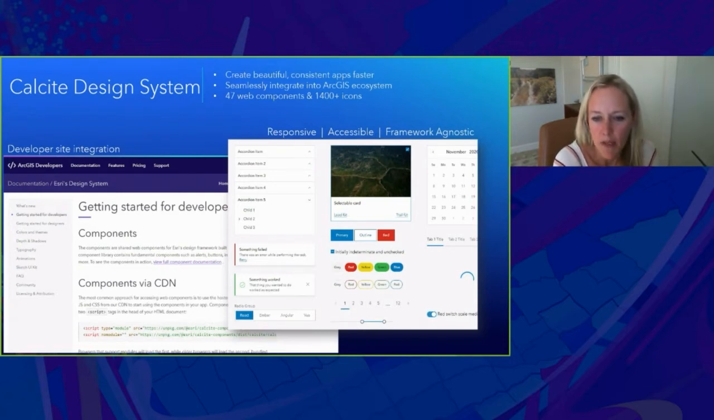The UI components are built as web components, which is a W3C standard. So you can simply use them with vanilla JavaScript, HTML, CSS. They're designed to be responsive and, as I mentioned, accessible. And because they're web components, you can use them with any framework. So that's definitely a benefit to that implementation.